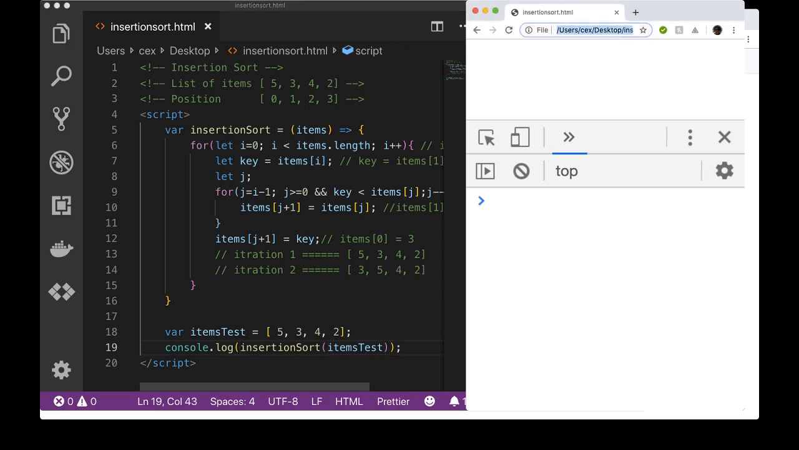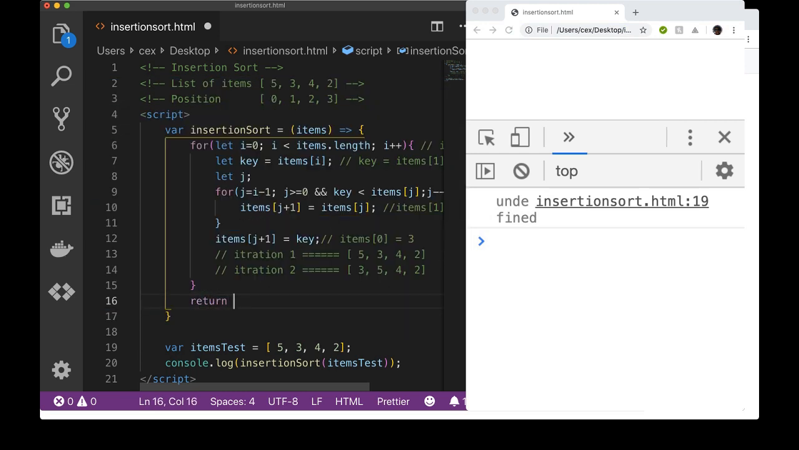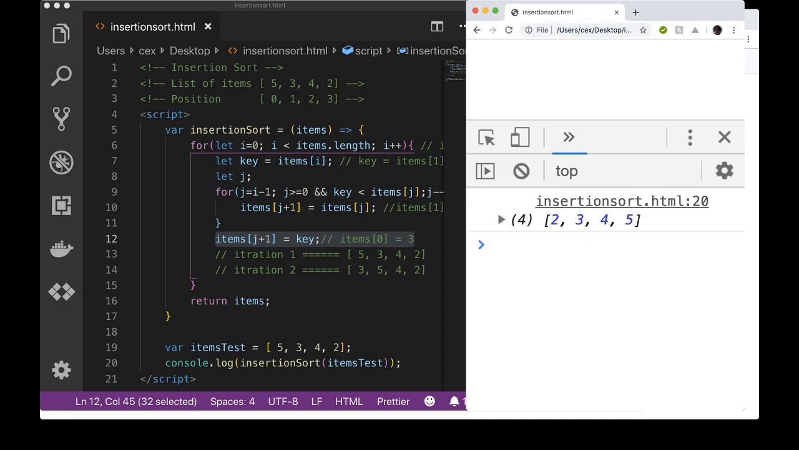Okay, I have not written the return value. That's the reason it has not printed. So let me return the list. So this particular list should be sorted. Let me clear the screen and let me call. So the list we passed is 5342, and the list is now sorted using insertion sort.